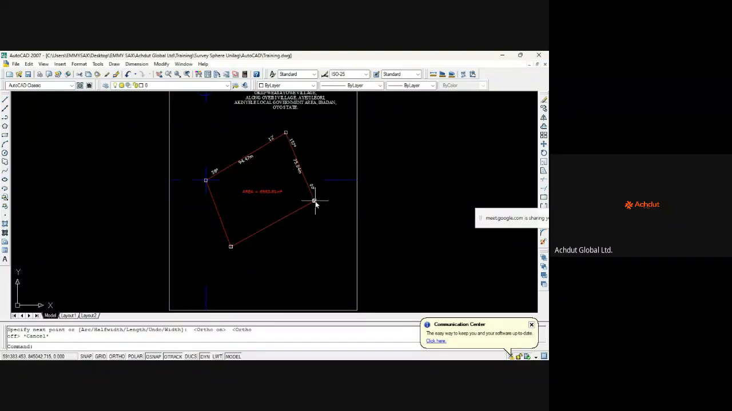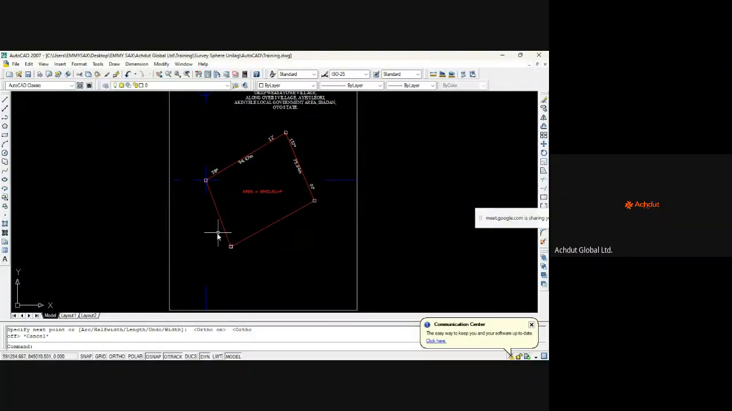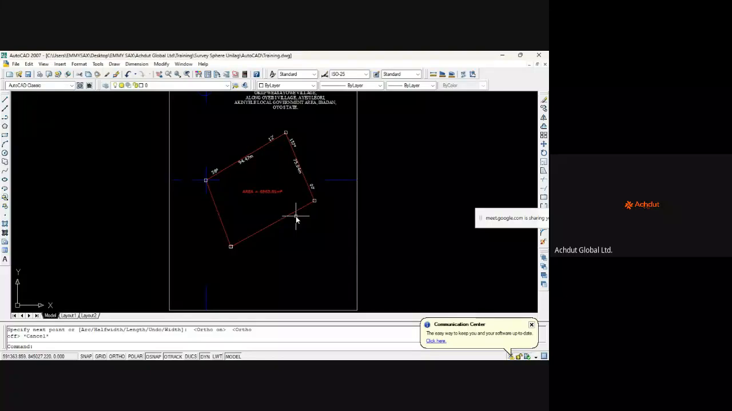How do I bring out and label this line? How do I label this line? Okay, I'm waiting for you guys. How do I label this line? Nobody.